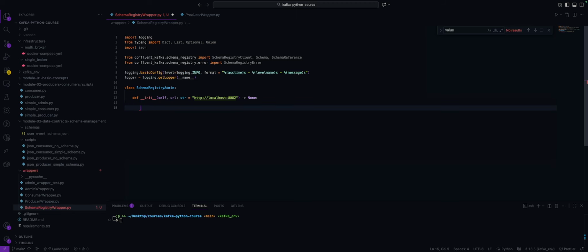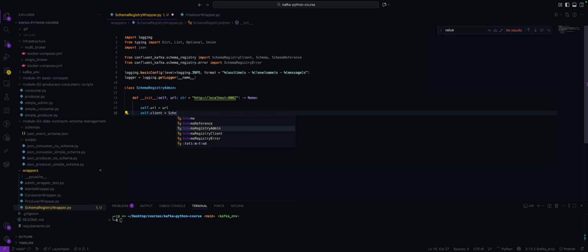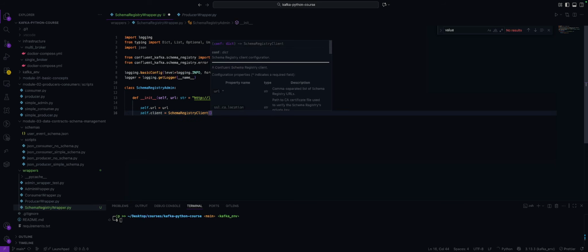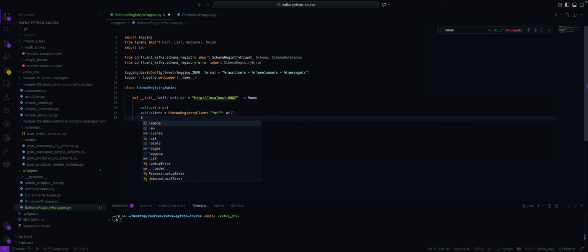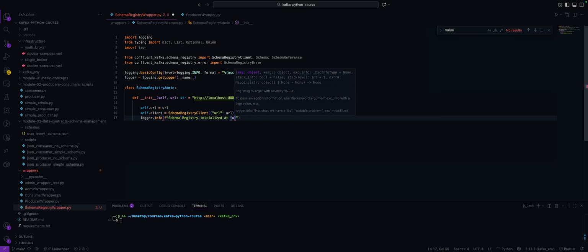So basically we have self URL, and also let's create a client to be the schema registry client, where we're passing as a parameter our URL. And let's just log this: schema registry initialized at URL.